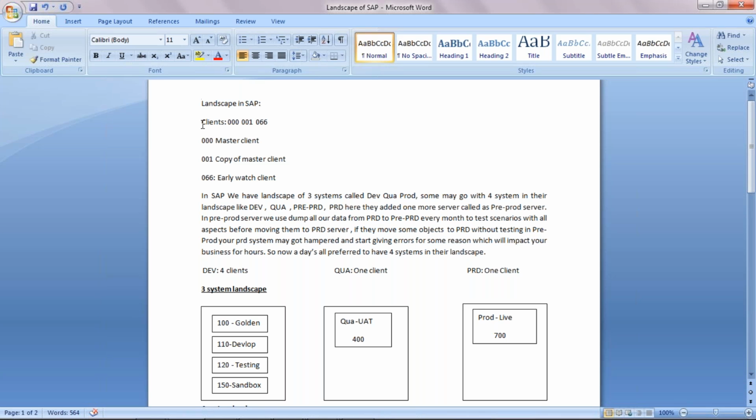What we do is move a copy of production as pre-production and tell the functional team, before moving any transport to production, please test it in the pre-production server. When you feel everything is okay, give a confirmation from your side. Then only will we move it to the production server. If they move some objects to production without testing in pre-production, your production system may get hampered and start giving errors, which will impact your business hours.